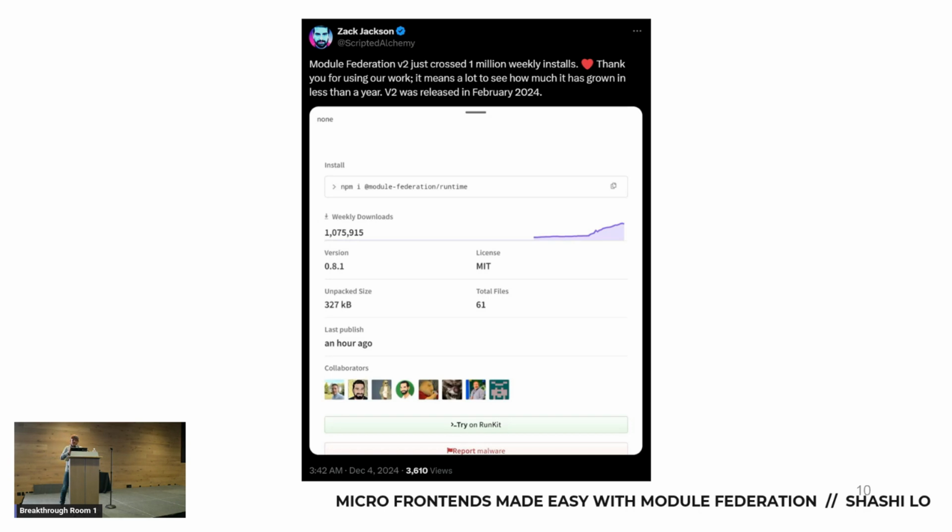And obviously, if you're a small team, it might not make sense. But as you grow and as the application grows, it's going to make a lot of sense.